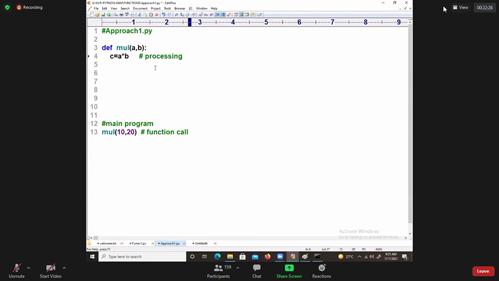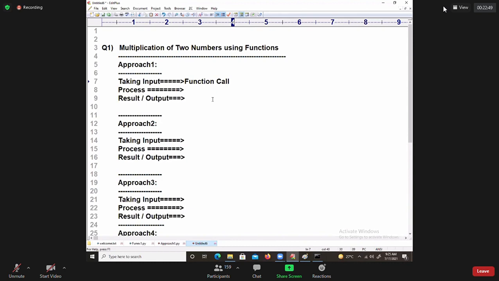Where are you processing? Inside the body. Processing of your logic is done inside the body. Everybody must understand: processing will be done inside of what? Function body. Go back and then fill it up. Because this identification is very, very important.